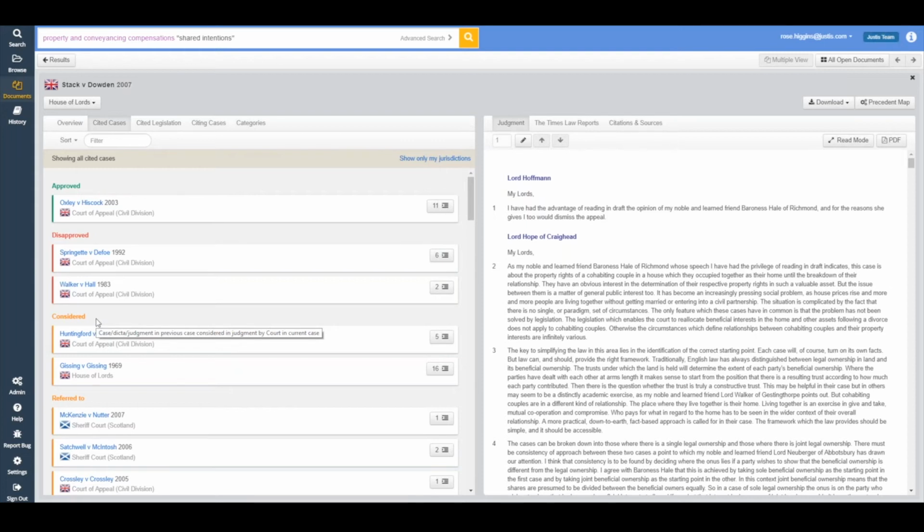And if you want to know exactly what we mean when we say approved or applied, considered or cited, then just hover over the text and you can see there a little explanation comes up to tell you exactly what we mean. And that's not because we doubt your legal knowledge in any way. It's because different publishers, different jurisdictions can use different terminology in different ways, and we don't want there to be any confusion as to what we mean.